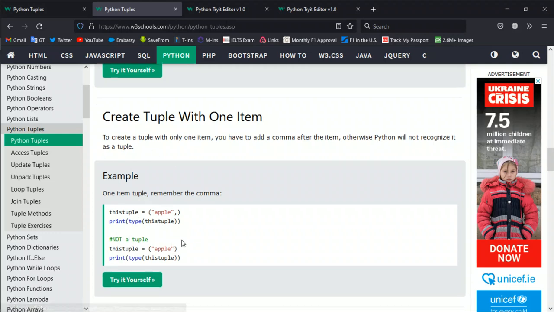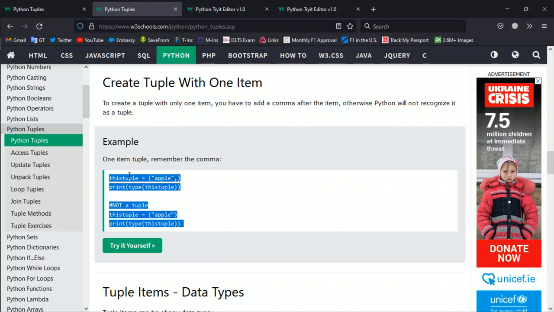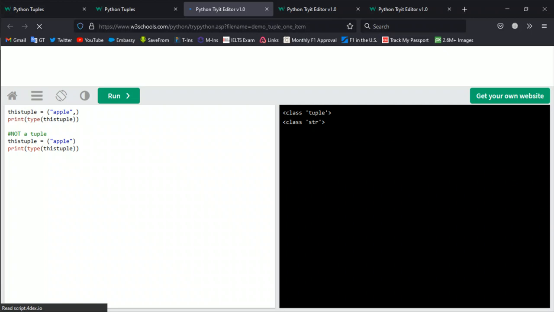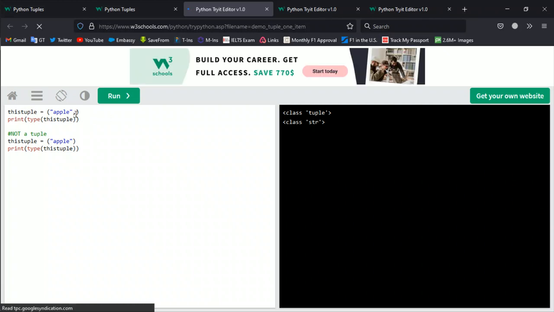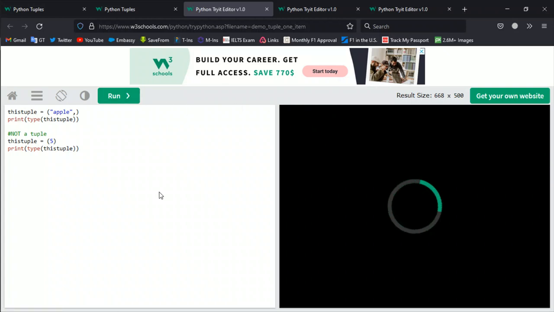So let's copy this. Okay, run this again, first time here. It says it's a tuple because we are using a comma. When we are not using a comma, Python can't recognize it as a tuple. So it says simply that it's a string value, since it is a string. If we give only a number, it will say integer.